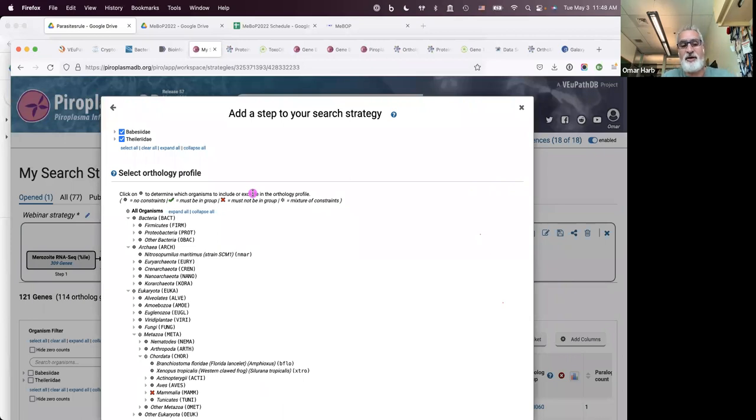And so now I've defined this. I'm going to run the search. So this is going to look for all the orthology groups. So there were 25,000 that did not contain mammals, but had genes that are available in PiroplasmaDB. 24 of them were part of those 121, right? So now you can go down and take a look at them.